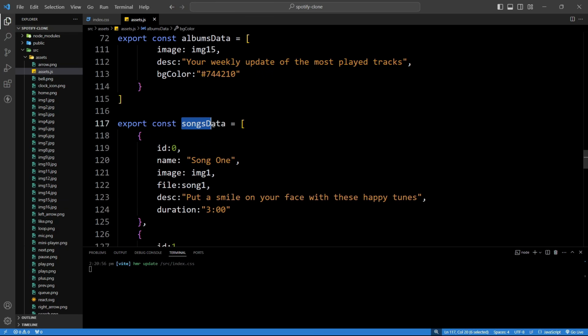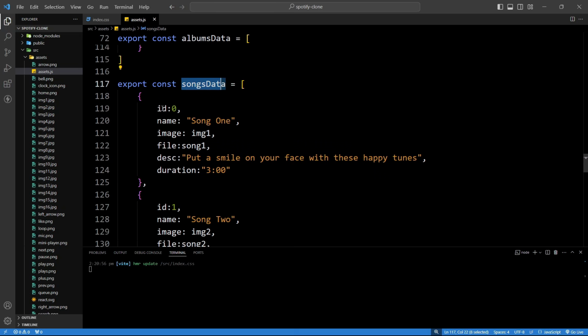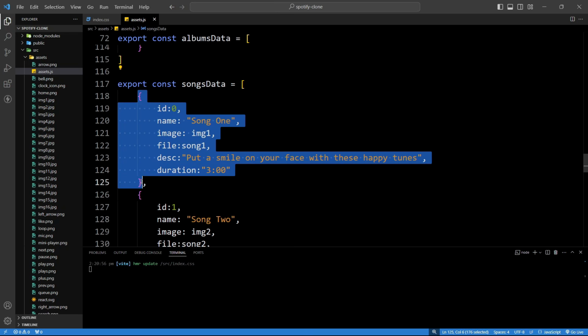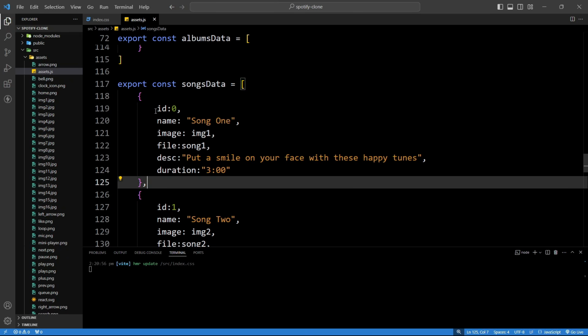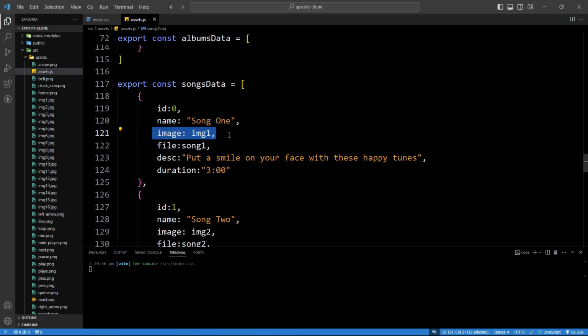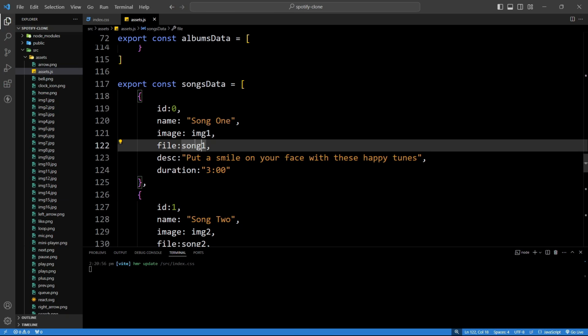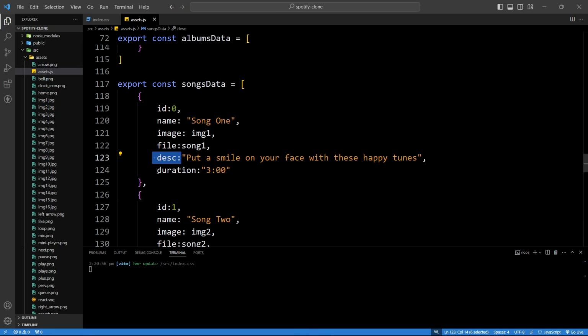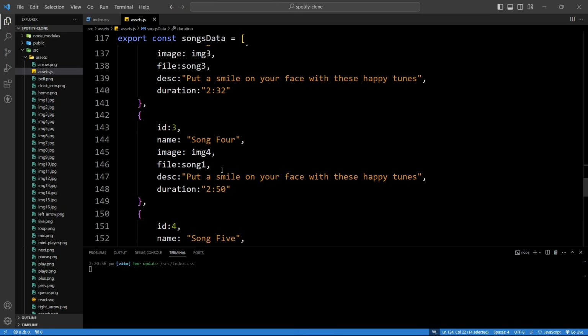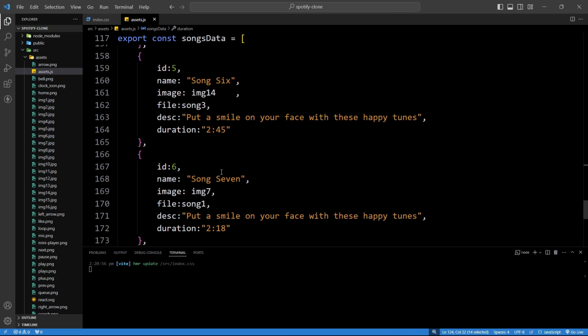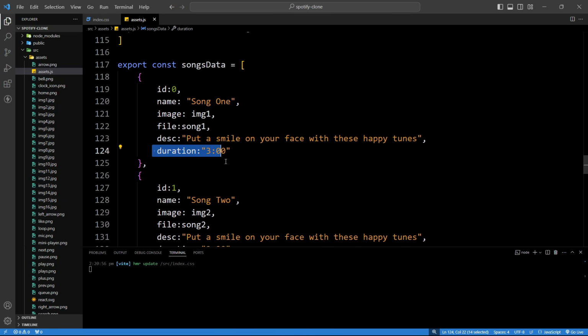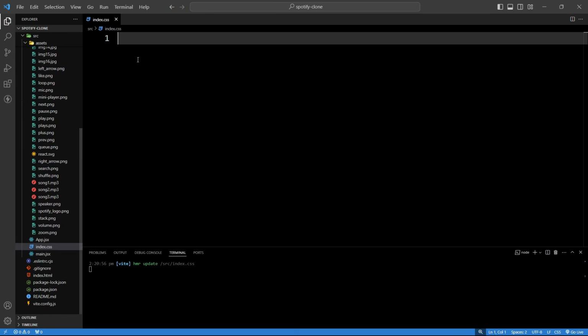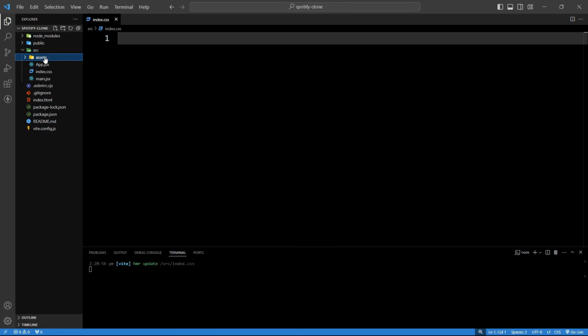After that, we have the songsData array, where we have the multiple objects and each object is representing one song. In this song data, we have the song ID, name, image, then file, which is the MP3 file that we have imported in this file. Then we have the description and duration. So total we have 8 songs in this data. We will use these assets in our project. So we have inserted all the assets in this assets folder.